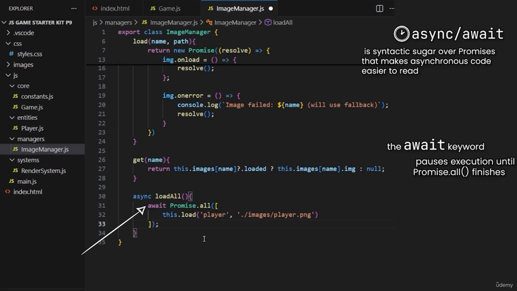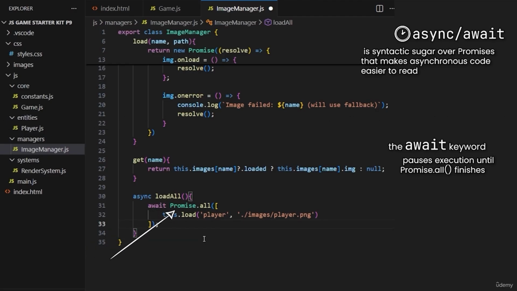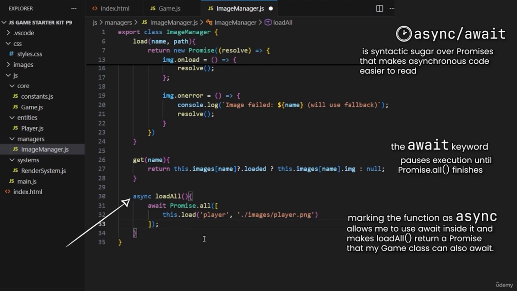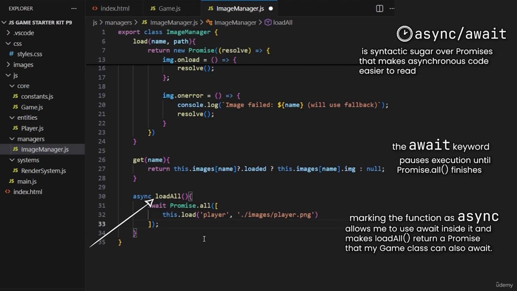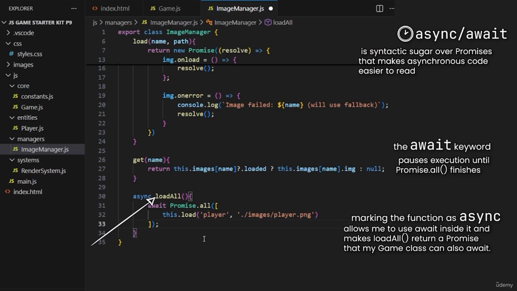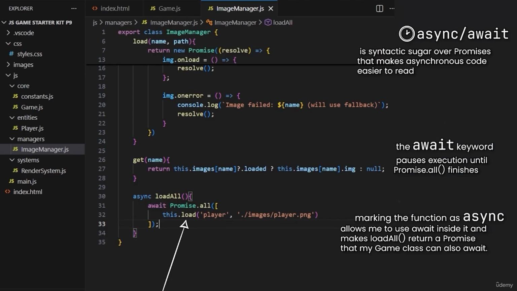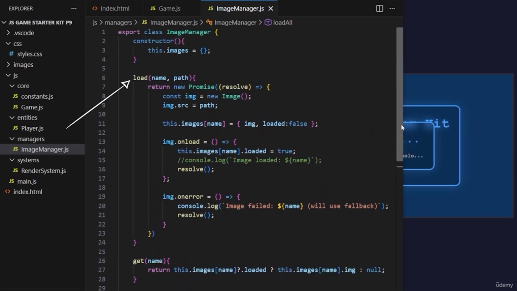The await keyword pauses execution until promise_all finishes, and marking the function as async allows me to use await inside it and makes load_all return a promise that my game class can also await. We will add more image assets here later. This load now returns a promise that resolves when the image loads and also if the image fails to load.